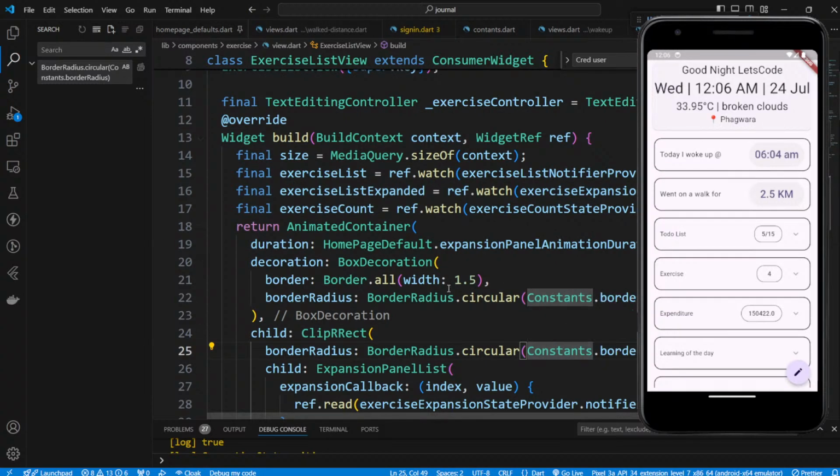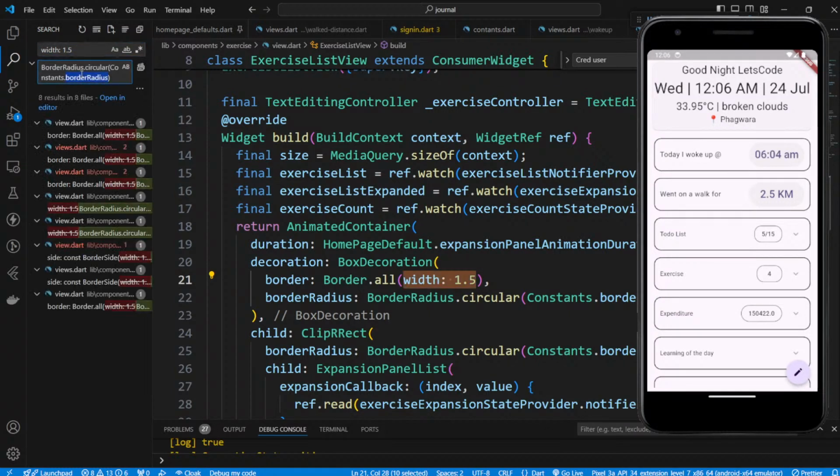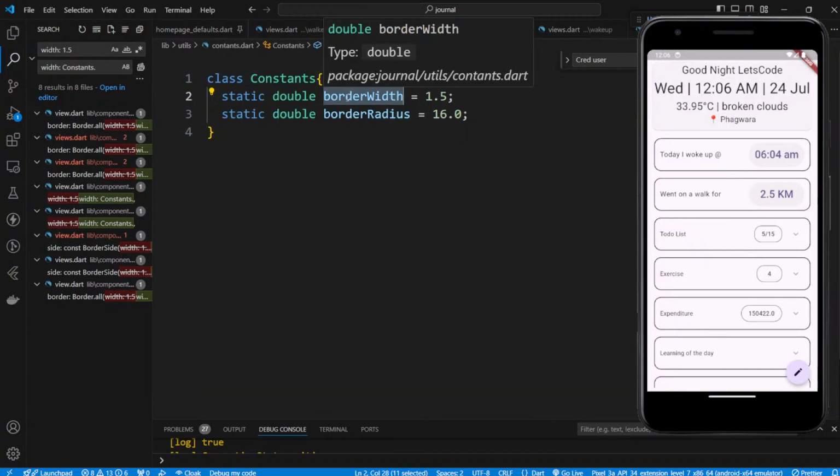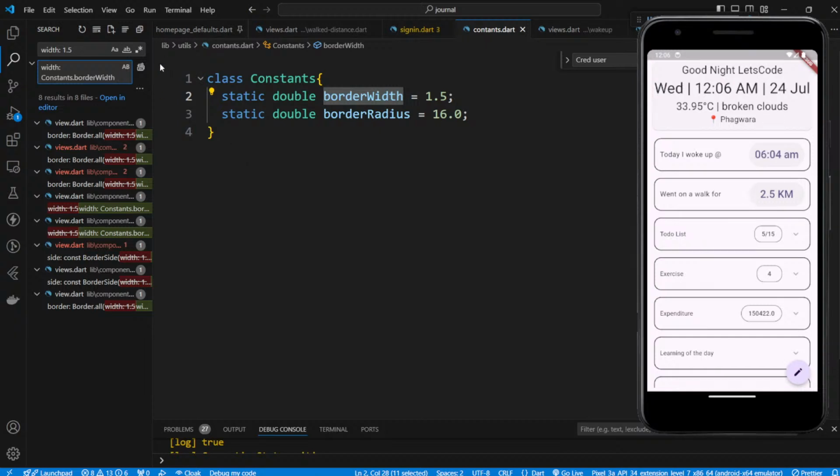And the width of 1.5, this also we can change, right? So anywhere we have this width, you can just do width and just put constants dot border width. Replace all.